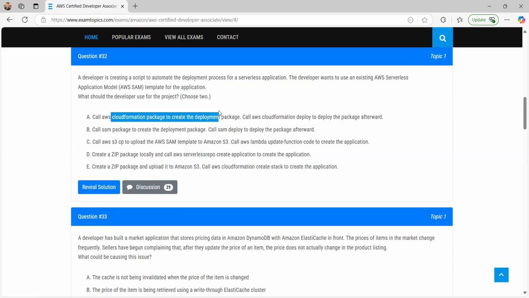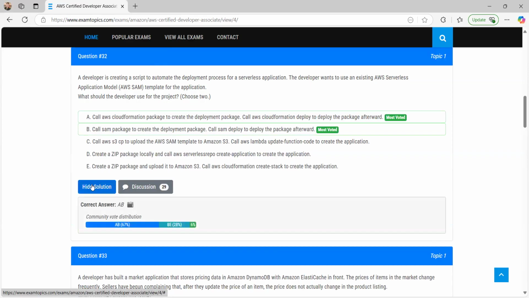So the first one could also be the answer because though it's a SAM template, it is based upon the CloudFormation template, and it currently supports both the commands. Either you can run the SAM commands or you can run the CloudFormation commands. So both sets of commands are valid. So A and B look correct.